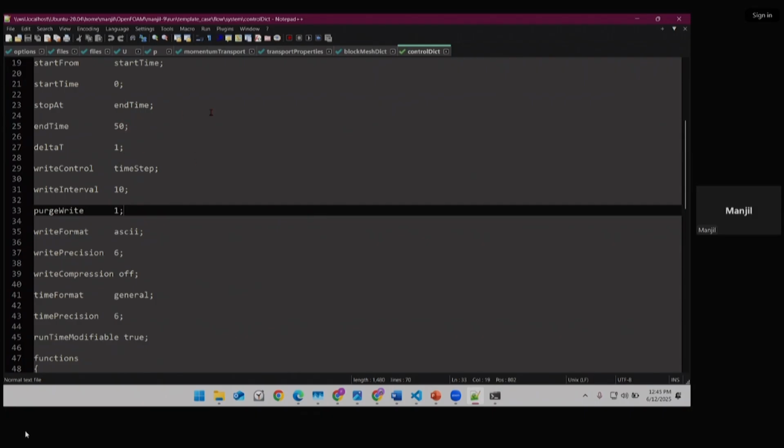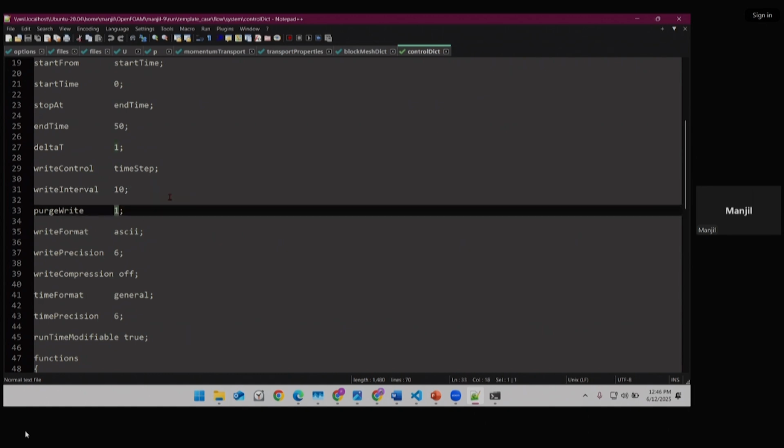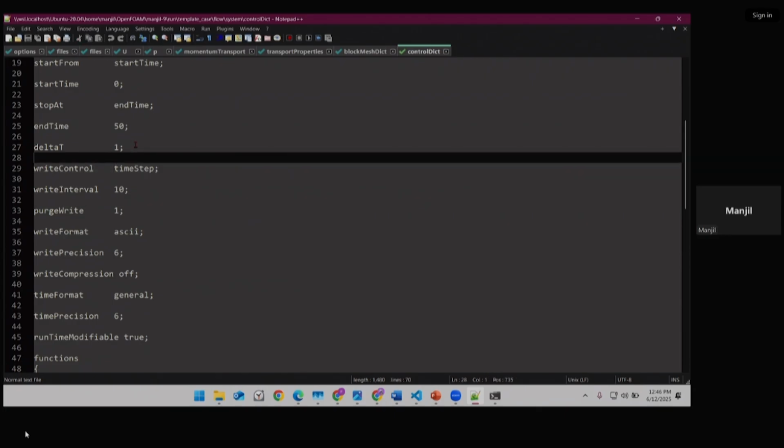But if we don't want all those files, all the time steps' data, then you can just write 1, and this will only store the latest time step data. So this is also handy. It will occupy less space, and if only the last time step data is required, then we can use this purge write command.